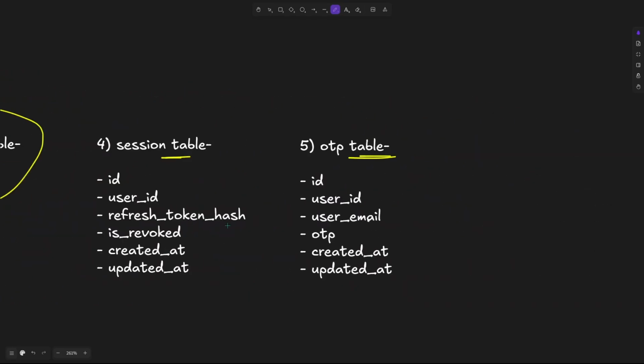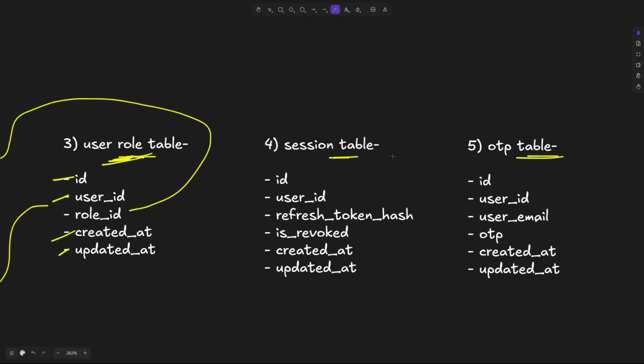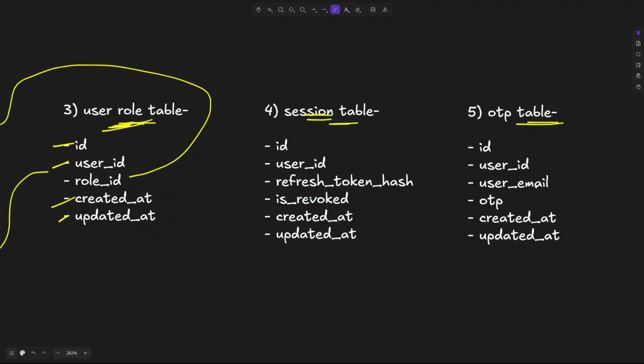And next we are going to have a session table. This session is something that I am going to explain in the login endpoint video, because even if I explain it over here, you won't be able to understand it a lot, right? So still, what is a session table? Whenever you are logging in, we are going to create a session. So at the time of login, we create a new session.